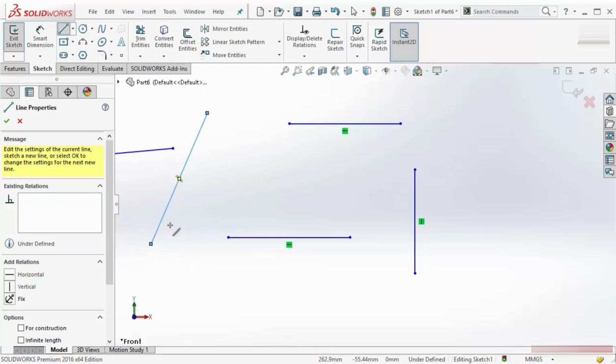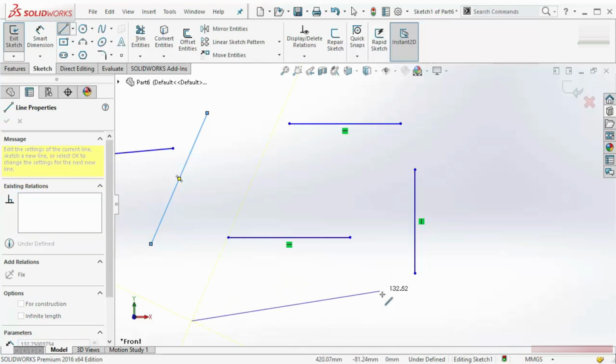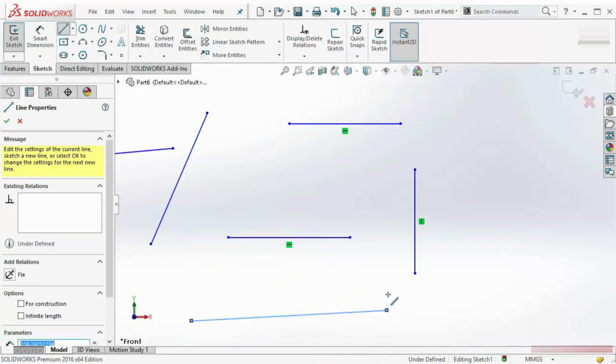So this is how you can create one line segment, and this is still active. So at the same time, you don't need to activate it again and again. If I want to create another one line segment, press and hold the left mouse button, then release at another point. So this is how you can create a single line segment.